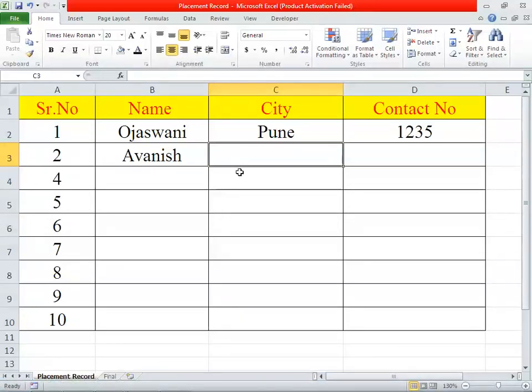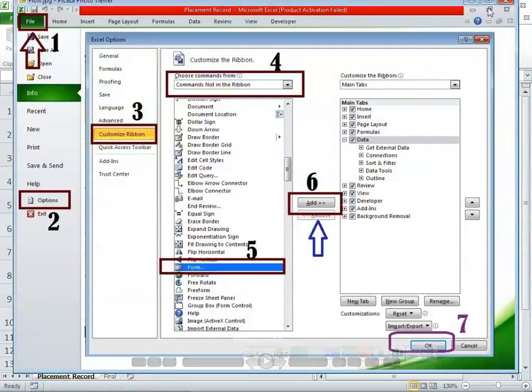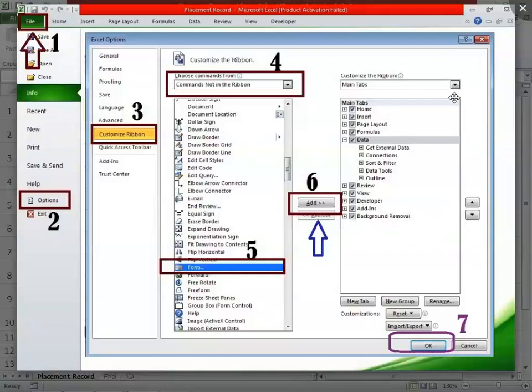To set up the form, we have to do certain settings. Initially we have to go to the File option. In the File option, the second number is the Options button. In Options, we have to select the Customize Ribbon option. After that we have to select the fourth option, Choose commands from, and select Commands Not in the Ribbon. Then we select the Form option, click on Add, and this will add it to the customized ribbon. Finally we click on the OK button. This will add the form in the ribbon of Excel.